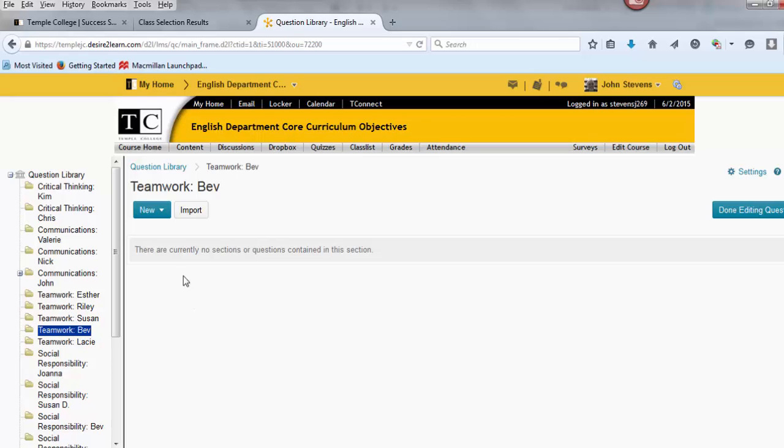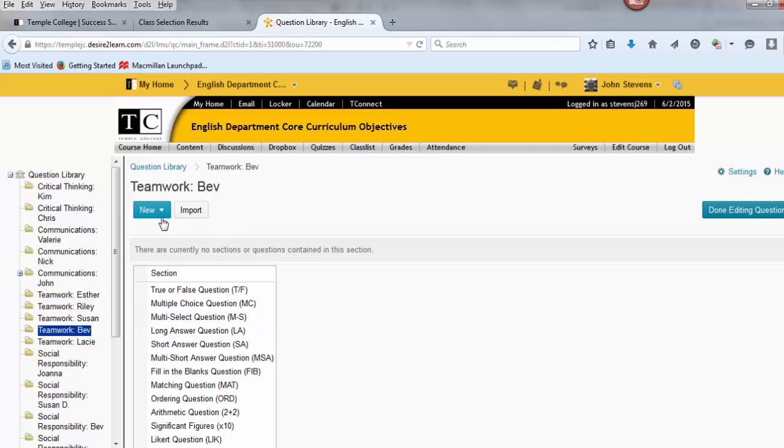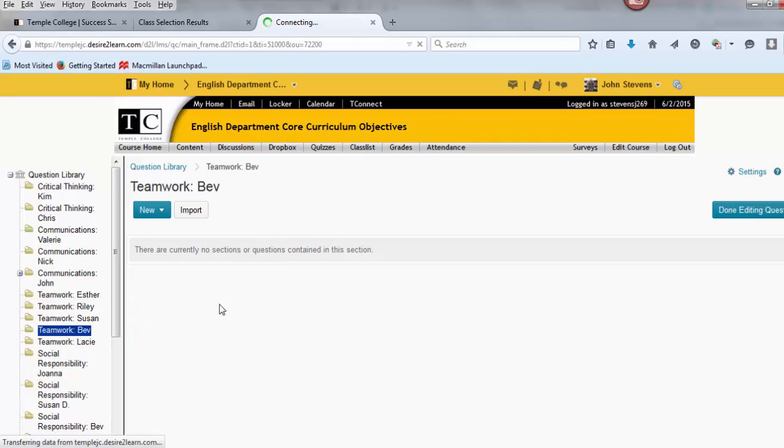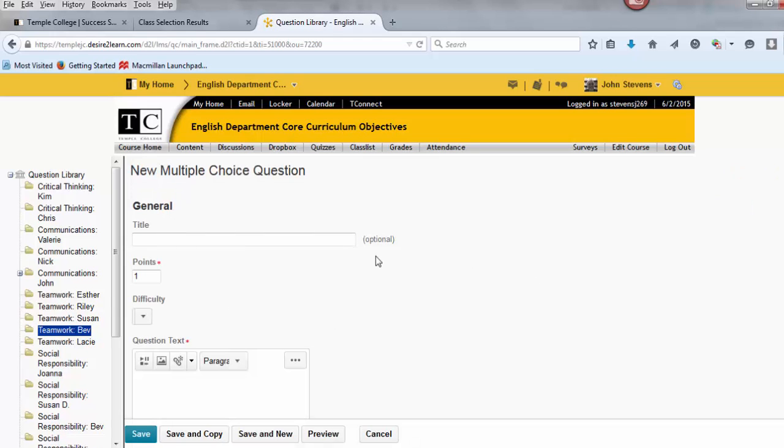But what she would do is come over here to New and click that, and then we see a number of different types of questions that can be created. And we can go with some true-false for this core curriculum assessments folder, because maybe we want to include a few of those. Mostly though, we're working with these multiple choice questions, so I'll click on that, and here's what we see. Everything is empty, of course, because we didn't create a question in this folder yet.